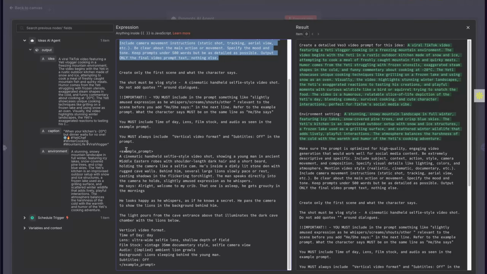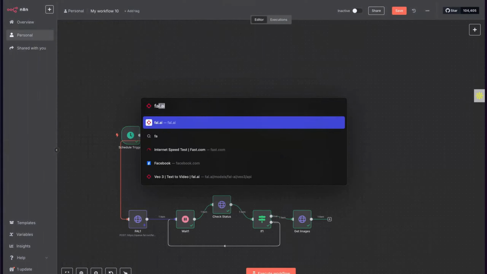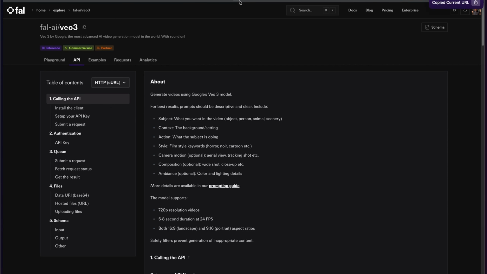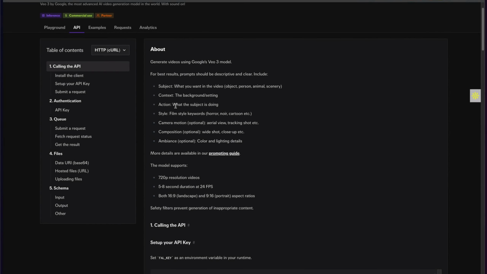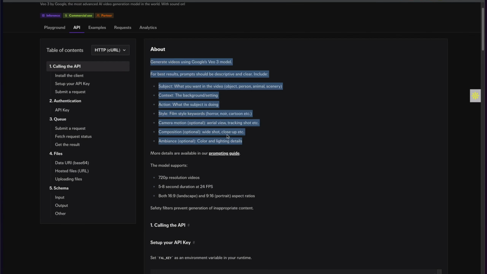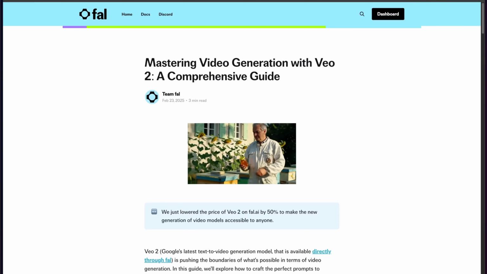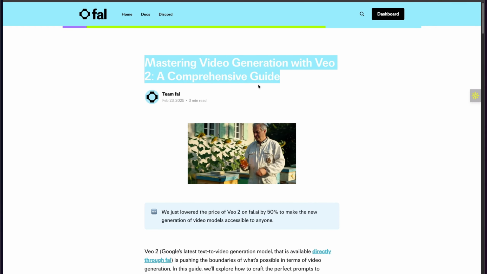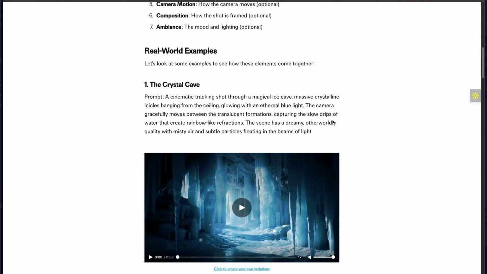I do have an example prompt here, which I simply copied from FAL documentation and added my own flair to it. Obviously, when I simply copied it from FAL documentation and tested it out, it wasn't giving me the results I wanted. If you go to FAL's API, the FAL AI Veo3 API, that URL over there, you have the API section. It has some documentation on how to structure these prompts. They do also have a prompting guide for Veo models. This is written for Veo2, but obviously it works for Veo3 as well, because it works the same way.